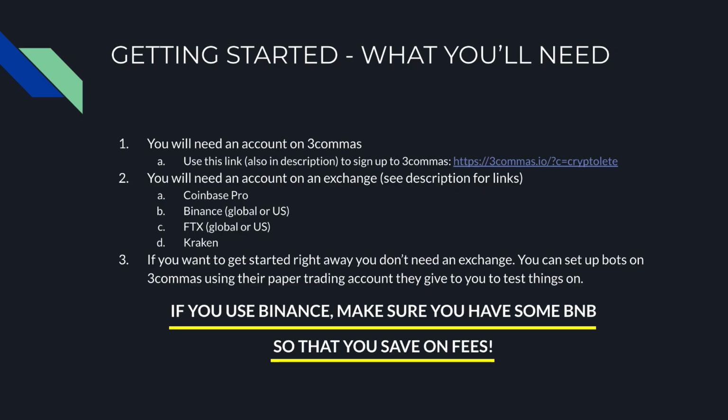And a quick pro tip for you is that if you use Binance, make sure that you have BNB. Buy some BNB token on Binance so that you save on the trading fees. This will come in handy, and it'll end up saving you a lot of money down the road, because on Binance, if you hold BNB token, then you get discounts on your trading fees. So you definitely want to have some BNB in the account that you just never touch, because that will save you on your fees. Super important. And that is a pro tip.